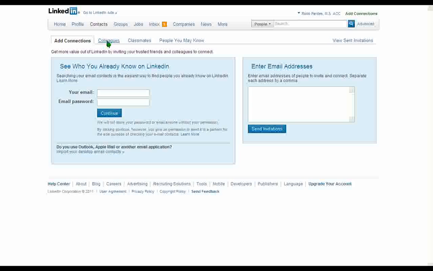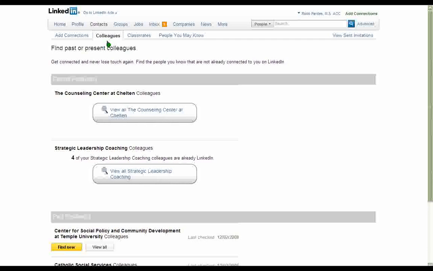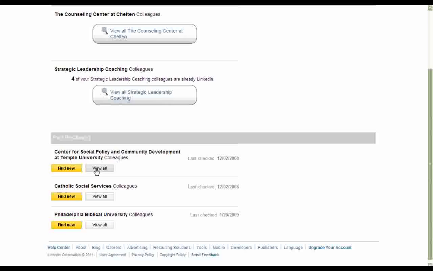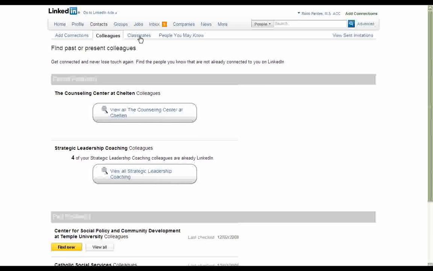I mentioned already colleagues, former employers. Click on the Colleagues tab there. It's immediately going to take me to current positions and past positions and invite me to look at colleagues from those organizations. I can find new or view all for past positions. So it's very important. And in fact, to have a 100% score on your profile, you need to have some past positions in there, at least 2 former positions. So I highly recommend you put those in there. And it's going to lead you to new contacts.